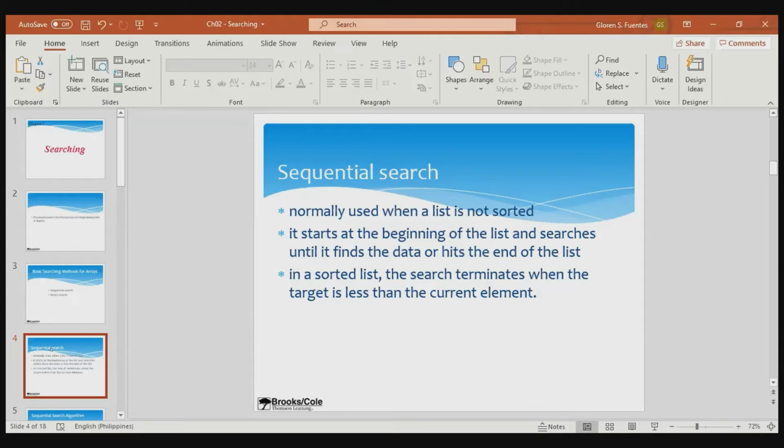But if it's already sorted, let's say for example, I have elements within the list like 5 for the first position, 10 second position, 15 third position, 20 and 25 for the fourth and fifth positions. For example, your target data is 5. When your first position is already 10, and the list is already sorted, meaning 5 cannot be found within the list, because the first element is already 10.